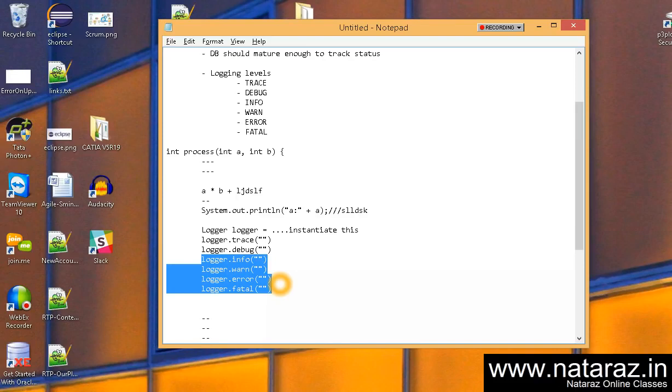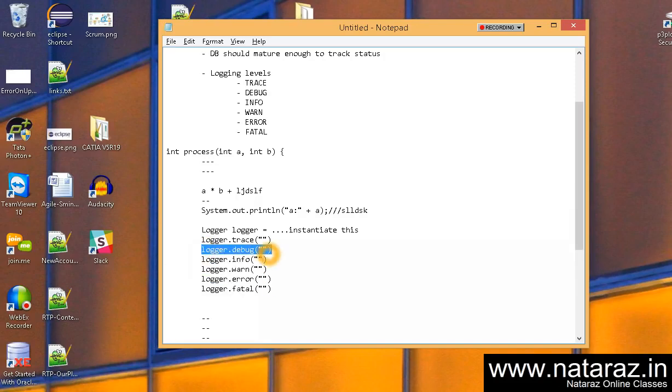Now this is one very important thing you should be careful about. Suppose you are doing your testing in the development environment, and by mistake you have written everything using logger.debug, and it is providing you all the answers. If something is wrong, you look at the logs and you are able to tell what's wrong.